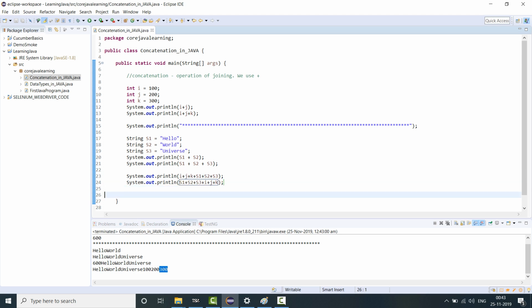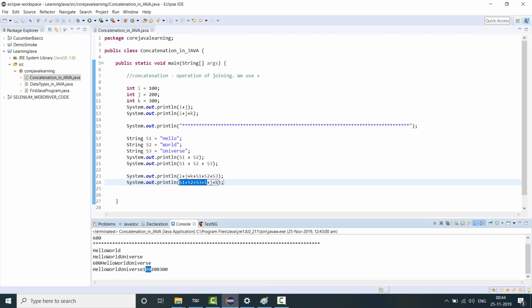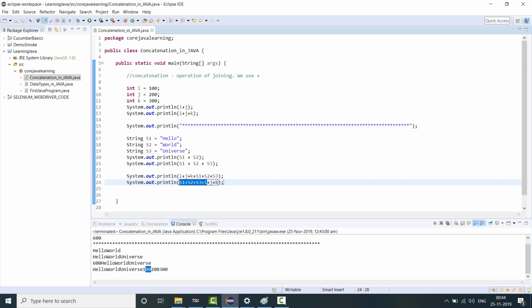But here, once these three things are concatenated, this plus will come into picture. The value of I is 100, so 100 is added here. Then the value of 200 will be added. So hello world universe 100 will be followed by 200, and then this will be followed by k, the value of which is 300. So technically these three will not add up.